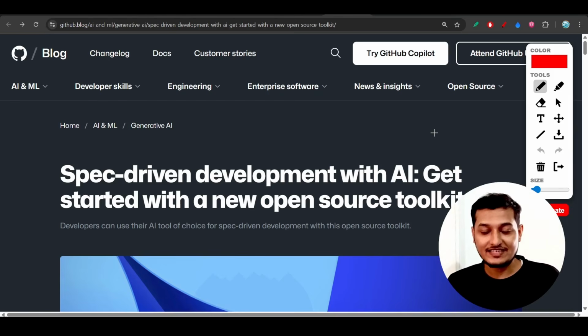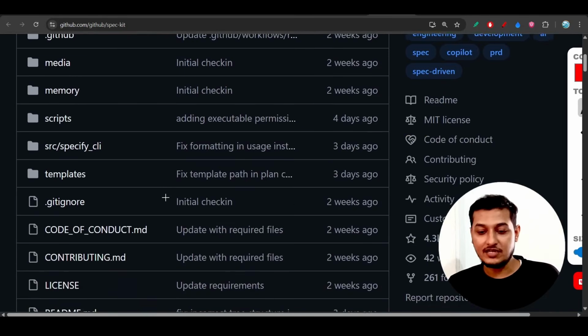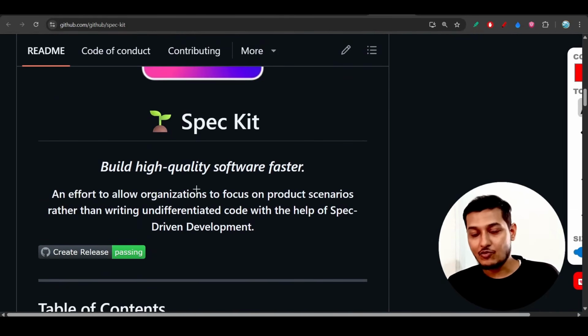GitHub has released another new vibe coding tool and its name is Spec-driven development kit, and this is their open source GitHub repository, and in this video we will do the full setup. So let's understand what the problem is and what problem this GitHub Spec kit is resolving.